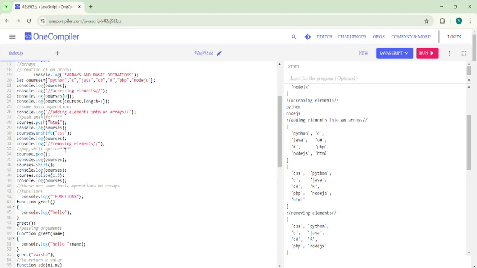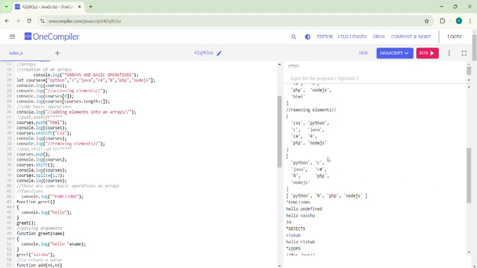And next, for removing elements, we can use pop, shift, and splice. Pop doesn't take any arguments. It automatically removes the last one, which is HTML previously. And next, shift removes the first one. Here CSS gets removed. And splice(1, 3).